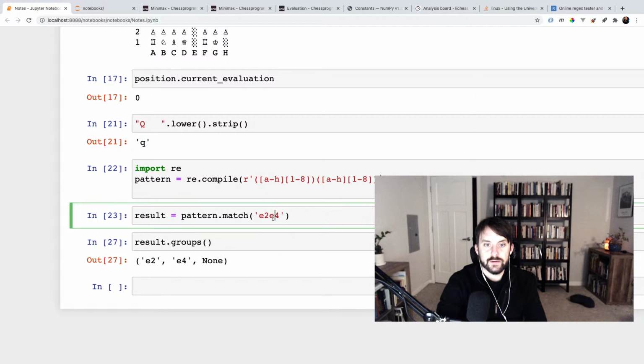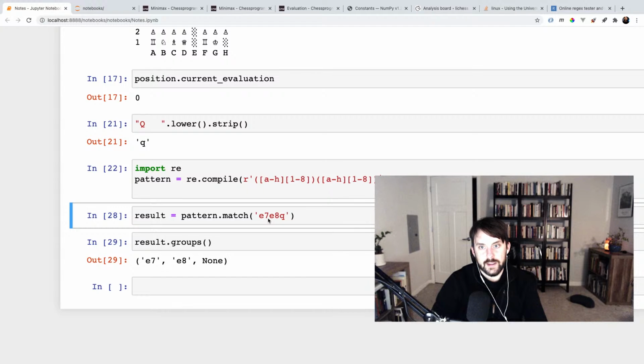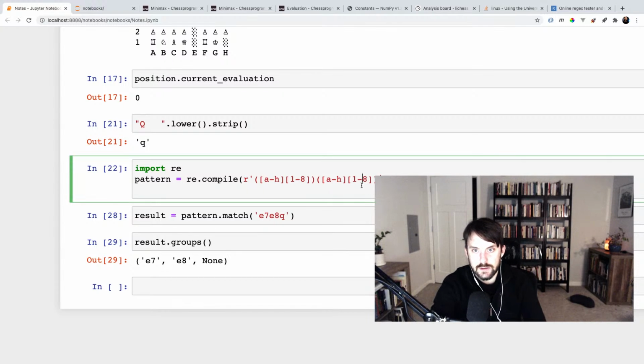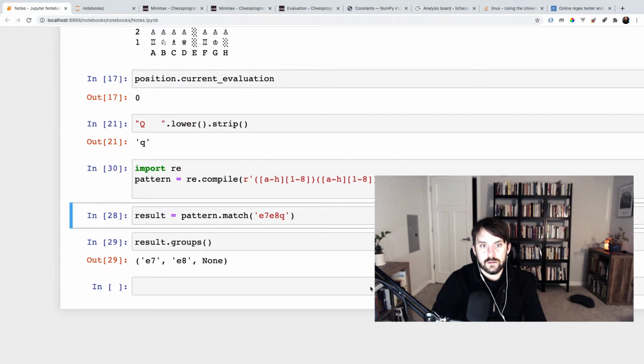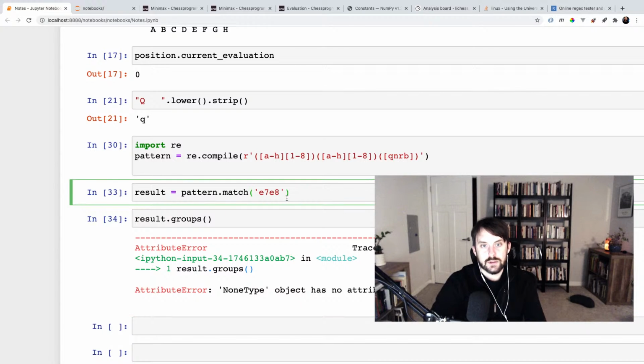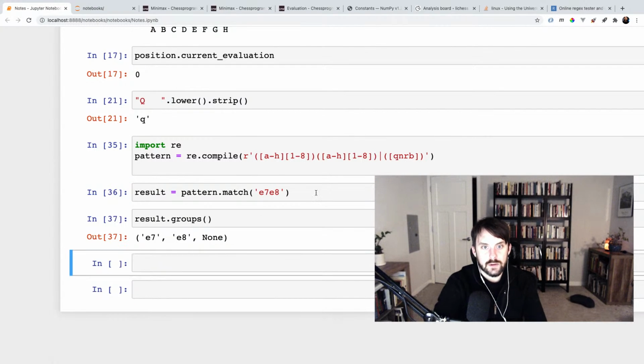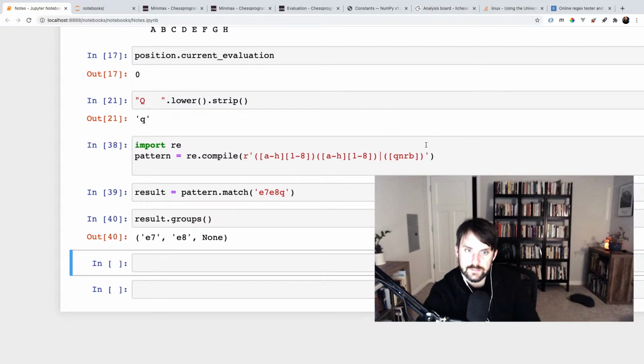And then technically, if I do something like e7 to e8 queen, I just thought of another case. By the way, this doesn't work, does it? What about this? Yeah, NoneType has no attribute groups. So we need this. 788 queen. Alright, so technically it didn't get the third group from this.